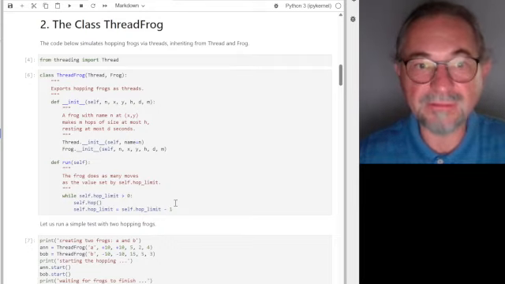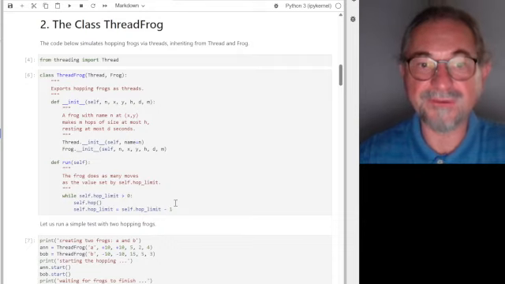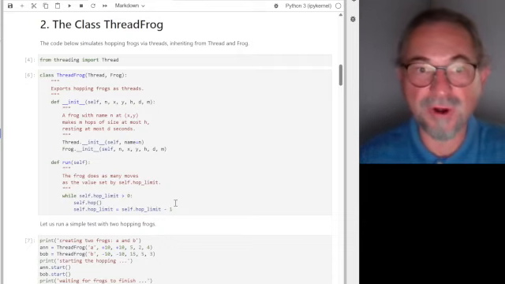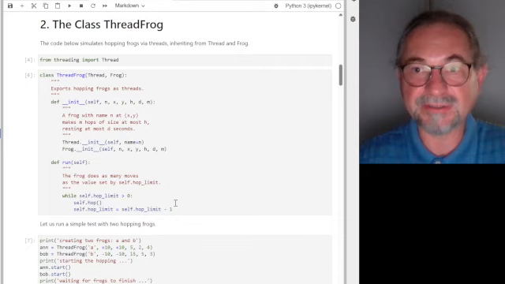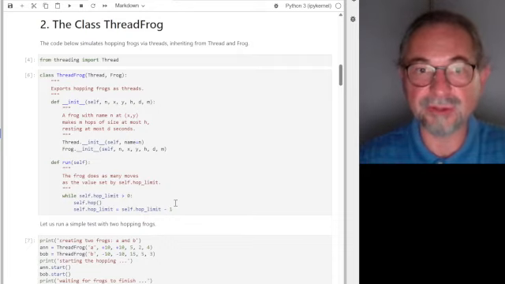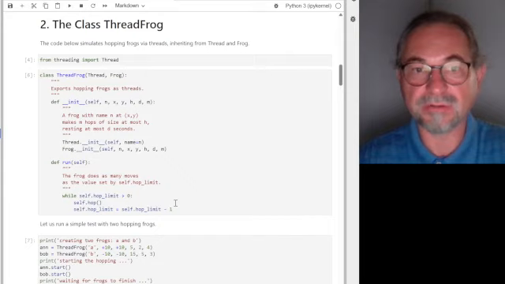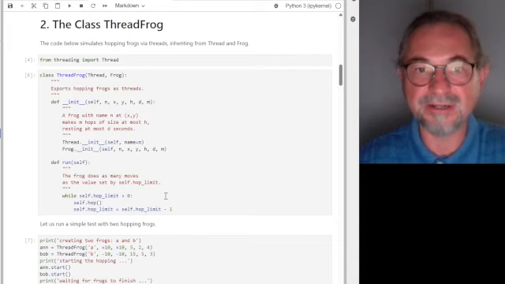So there is the self hop. The self hop is the hop of the frog class. So that's another thing that we inherit. So we inherit the hopping from the frog class. We can't inherit the run because the run is something else. But here we have the run explicitly defined.